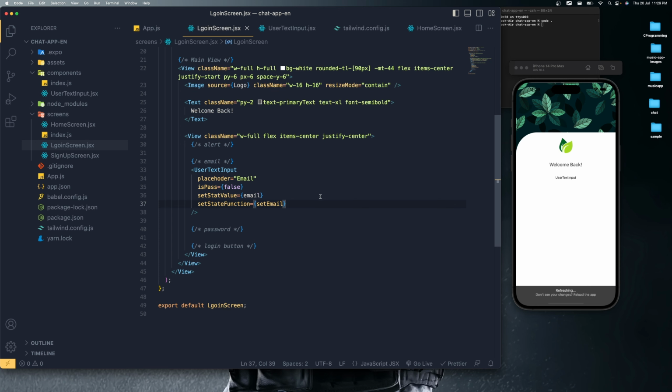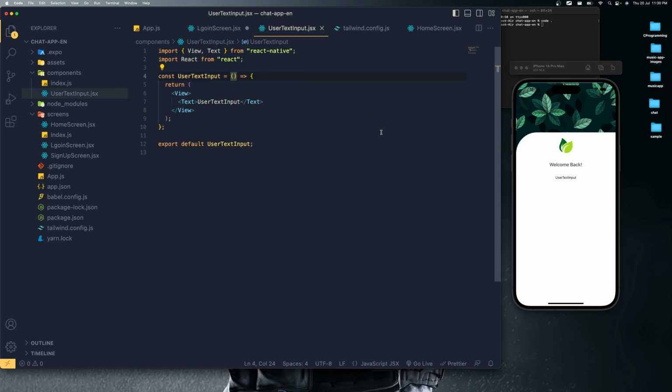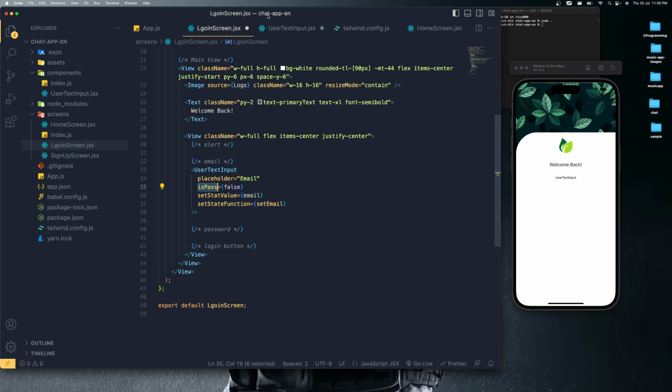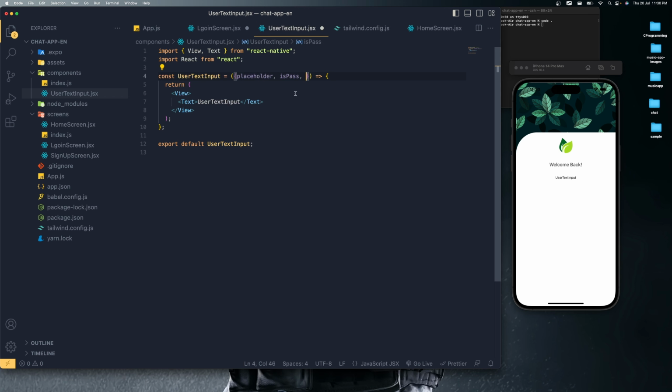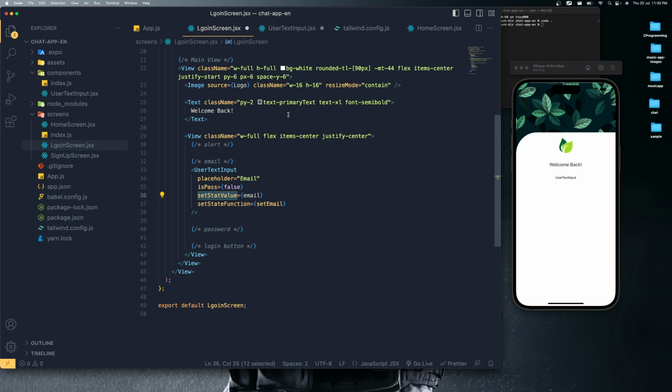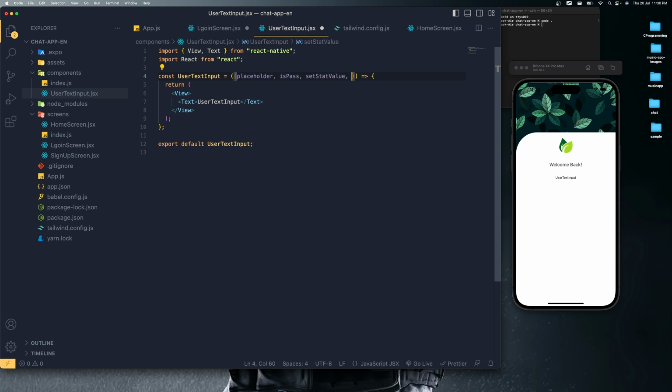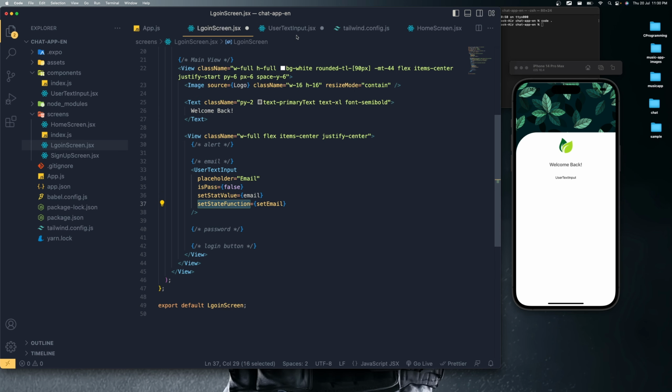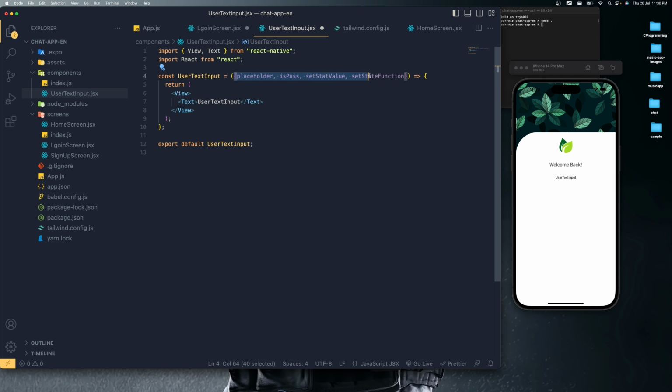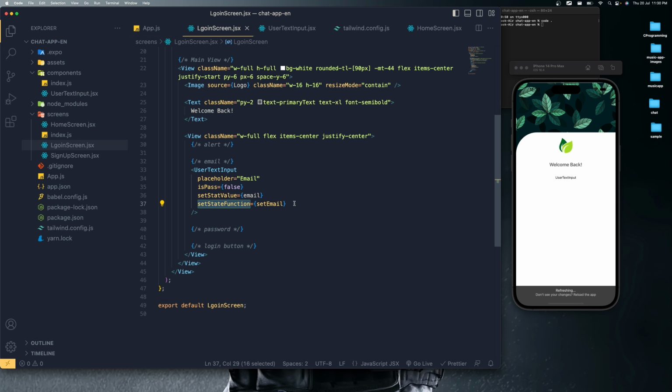Save the changes. These are the props that we need to supply to this user input. So let's copy this, user placeholder. Currently this doesn't make any sense, but when you complete this user input, the properties which we created will make sense. So let's copy and destructure those properties over here. I just destructured all the properties which we created for this component. All right, save the changes.